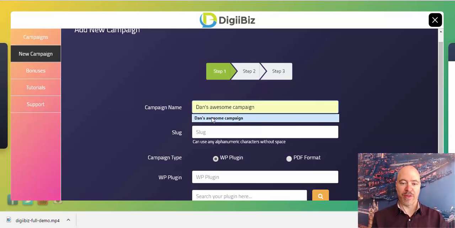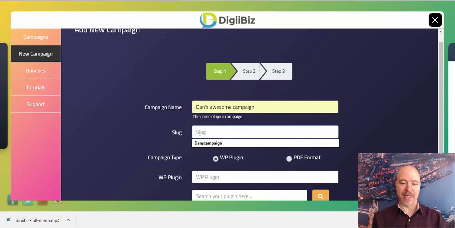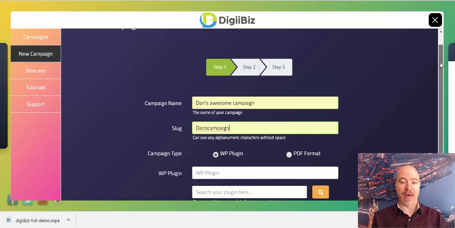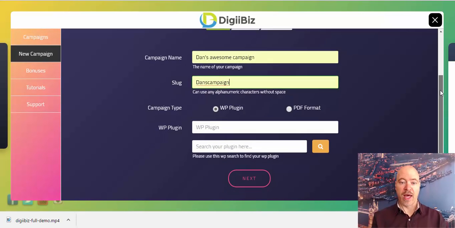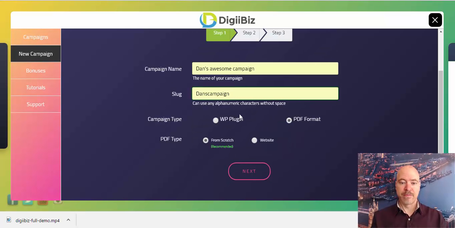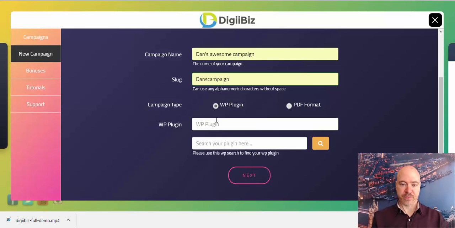So I've got this set up already, Dan's awesome campaign, and the slug, we're going to call it Dan's campaign. One really important thing is you don't want to have any spaces in the slug. The slug is basically the URL that you're going to have for this page, and you don't want to have any spaces because otherwise it's just not going to complete the page. And then you can choose between a WordPress plugin or a PDF. So that's the two things you can do.